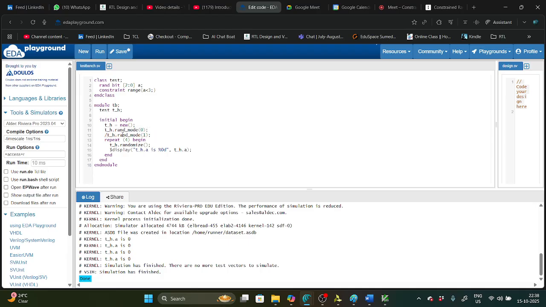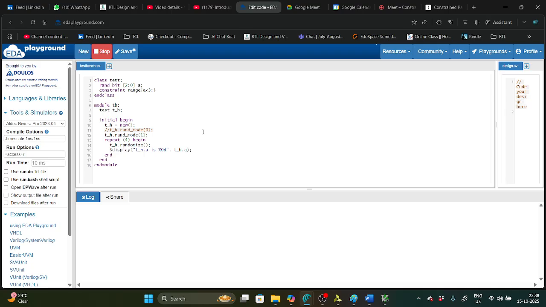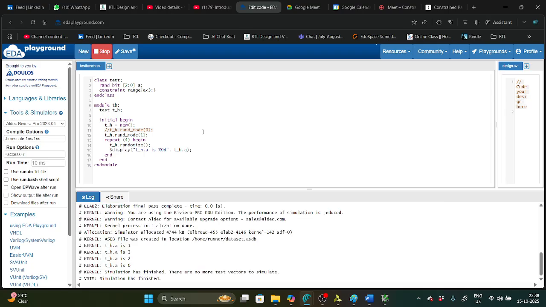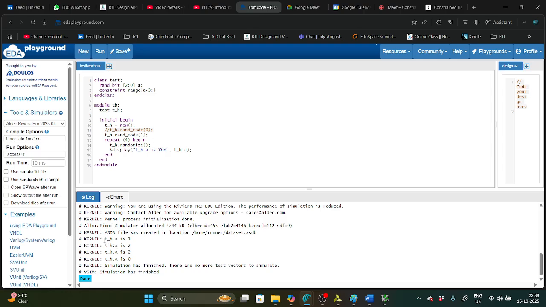Suppose if you want to turn it on, comment this and make t underscore h dot rand underscore mode equal to 1. When you run this code, you are turning on the randomization. So you got the randomization, with values within the range 0 to less than 3, meaning you are getting the values 0, 1, 2 randomly. So this is nothing but rand mode.